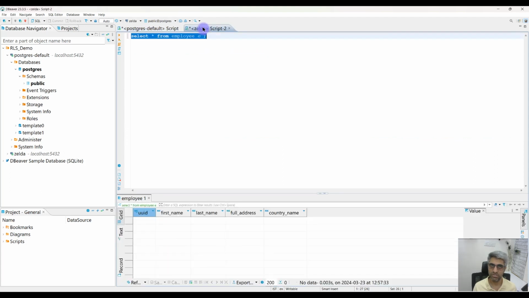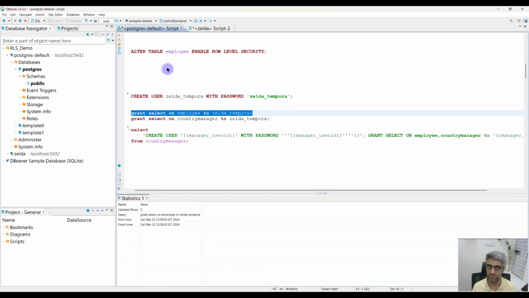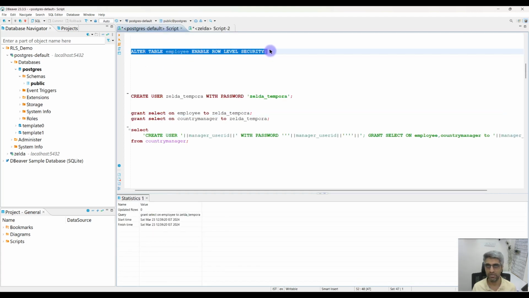Now let's quickly switch to the Zelda session and we will do the select star from employee. So if you do that, you see now we are no longer getting the permission denied error, right? Instead, a data set appears, but it's only the headers. There is no data within this result. So what does it mean? It means that the table is there, the data is there. However, Zelda still doesn't have access to the data. She has access to the table, but not to the data. Why? Because we have already enabled the row level security on the table, right?